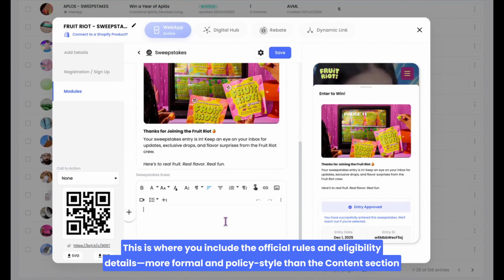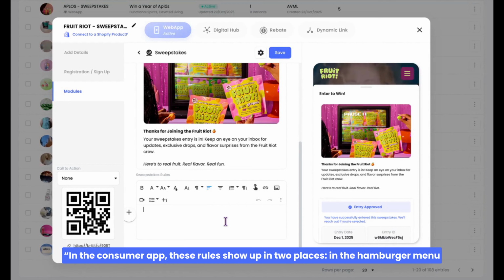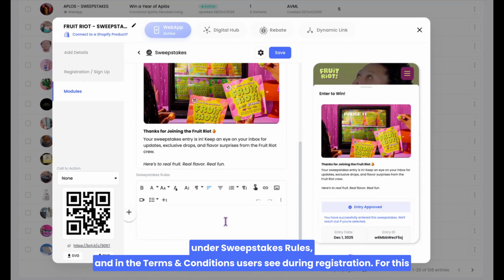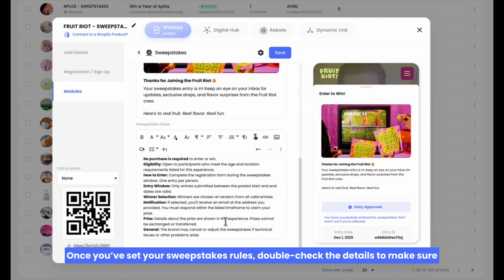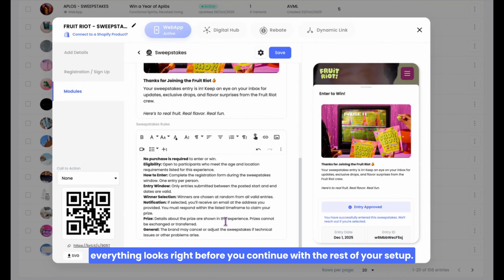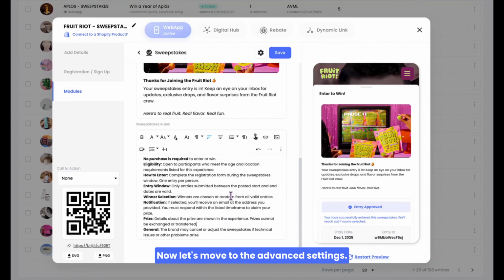Sweepstakes rules. This is where you include the official rules and eligibility details, more formal and policy style than the content section. In the consumer app, these rules show up in two places: in the hamburger menu under Sweepstakes Rules, and in the terms and conditions users see during registration. For this demo, I'm adding some dummy rules here so you can see exactly how they'll display. Once you've set your sweepstakes rules, double-check the details to make sure everything looks right before you continue with the rest of your setup. Now let's move to the advanced settings.